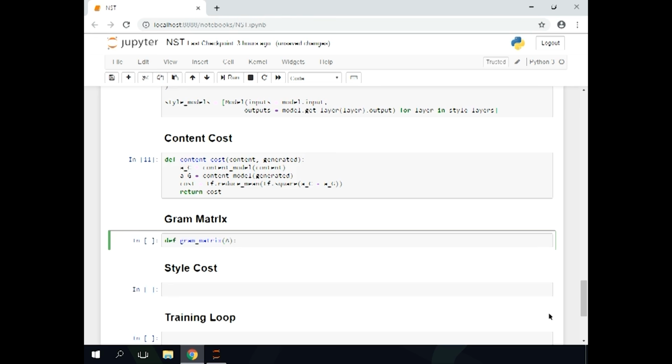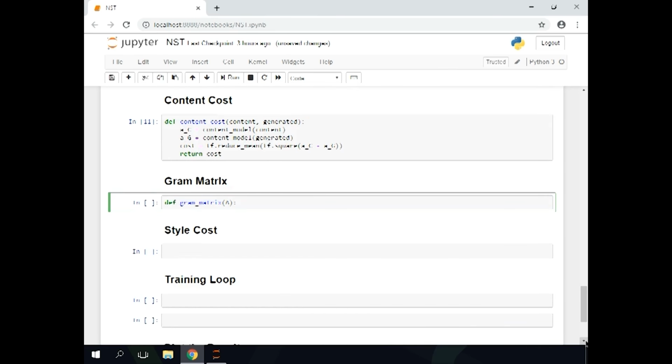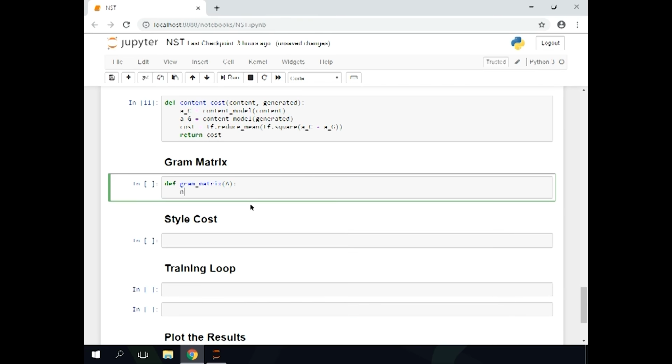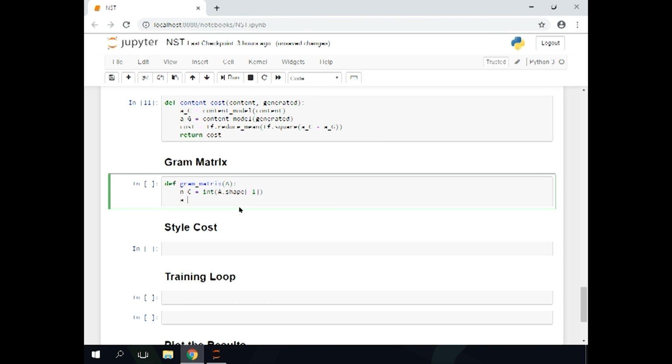Let's define gram matrix, and given an input A, in this case it could be a tensor or a numpy array. Actually, it'll be an array. So let's find out the number of channels. A.shape and the last one, so that will give us the channels. And let's reshape our matrix in a way where, instead of it being a 3-dimensional array, it will convert to a 2-dimensional one.